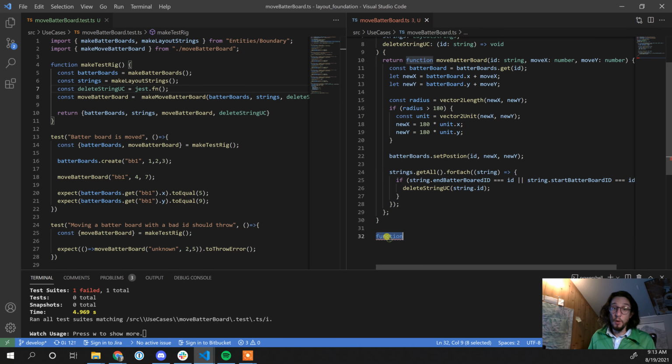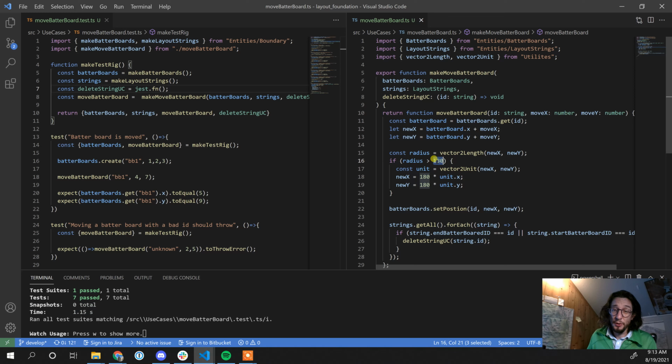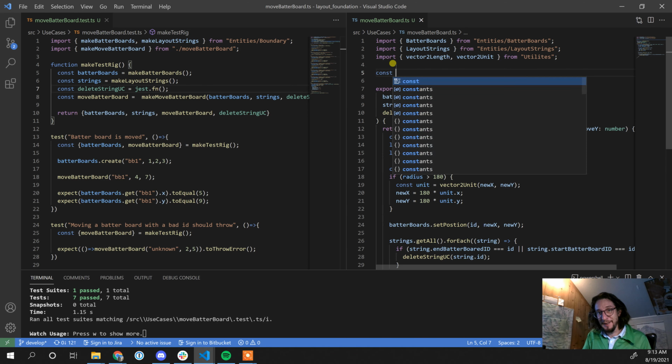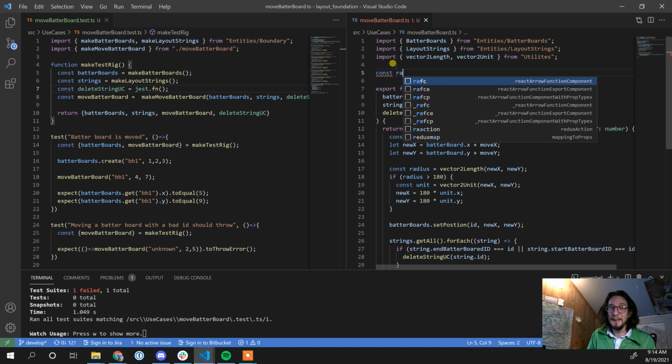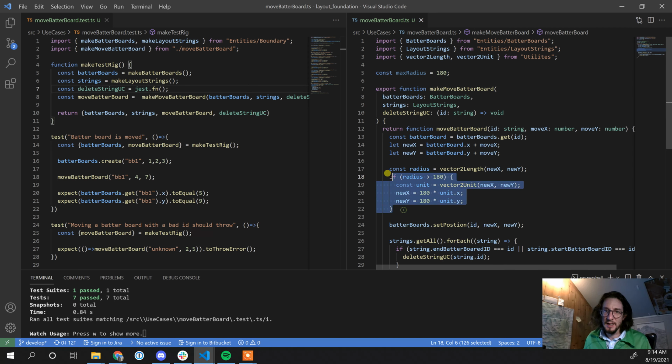One thing we can do though, if you guys are noticing, you probably saw this, we hard coded a 180 in here, and that's just bad. Hopefully that tickles that spider sense that says you shouldn't be doing that. We should do maybe a constant of max radius, which would be 180, and then use that in here. This is really poor.